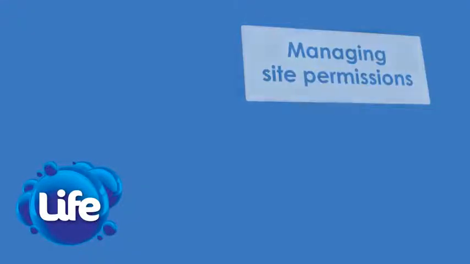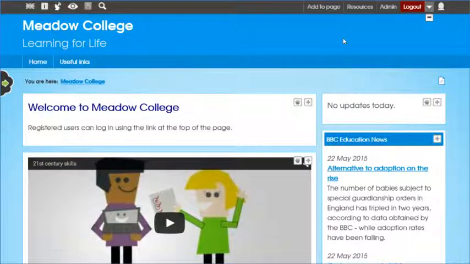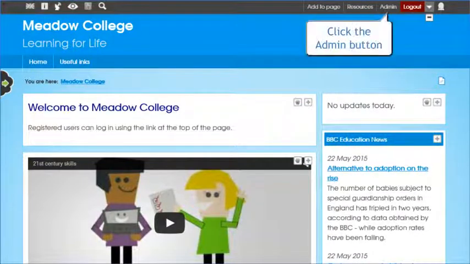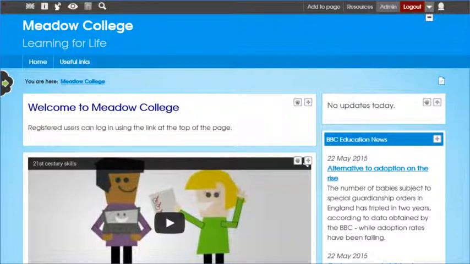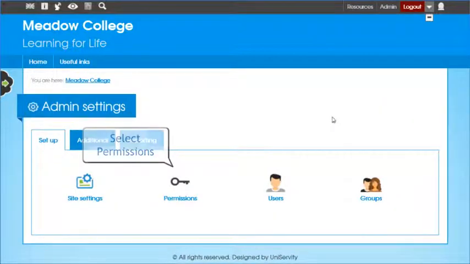This video shows you how to manage site permissions in Life. Go to the site or subsite where you want to manage the permissions, then click the Admin button. Permissions is one of the options on the Setup tab.